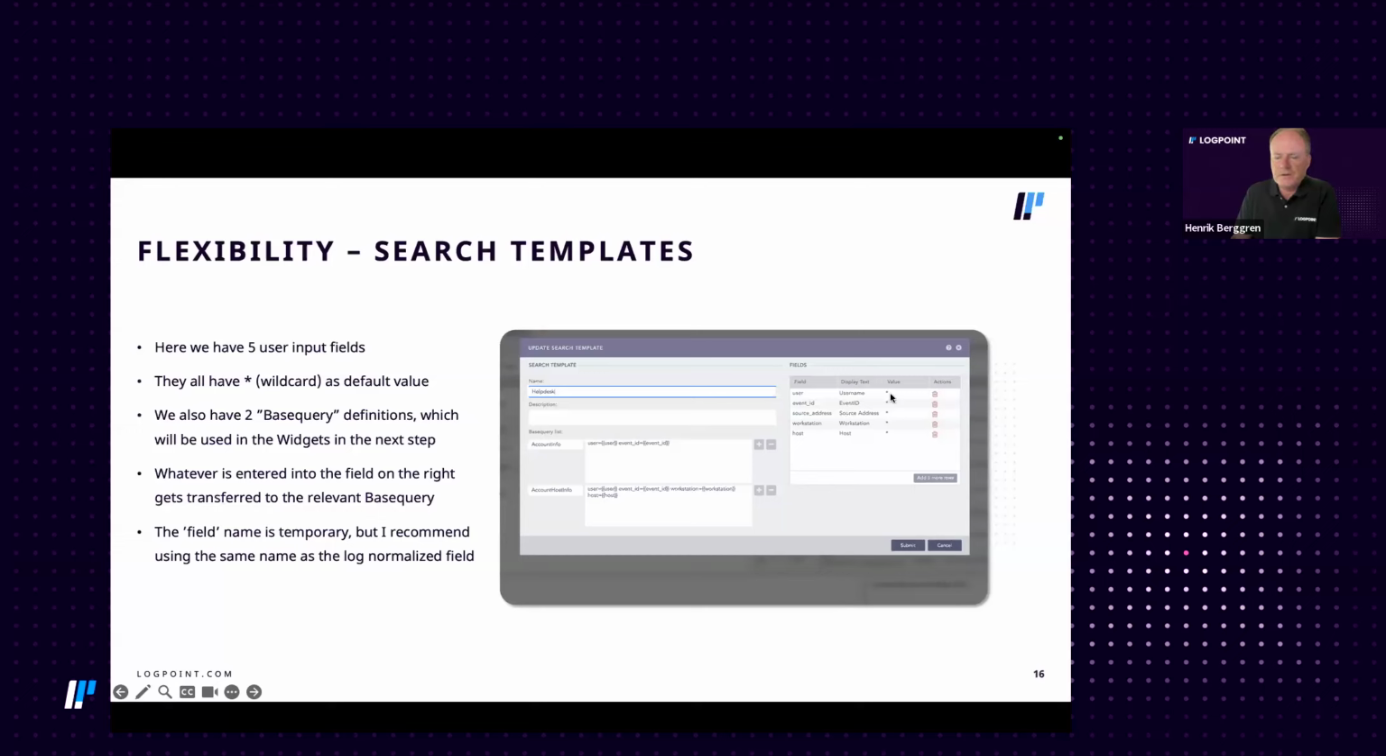And whatever goes into that field, either the default value or something that the user types, will get temporarily stored in this field here that you can give any name you want, but that gets then transferred into what we call base queries. And you can have one or more base queries for a search template. This is really just to catch the information from the user. So in this case, event ID would go in here.